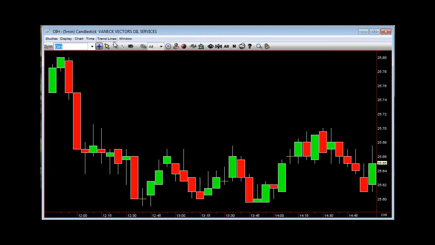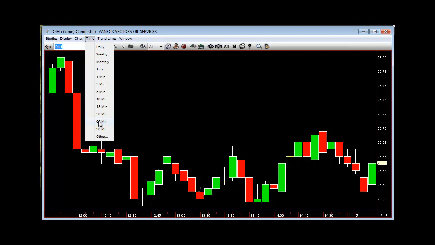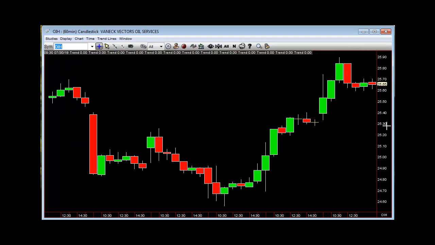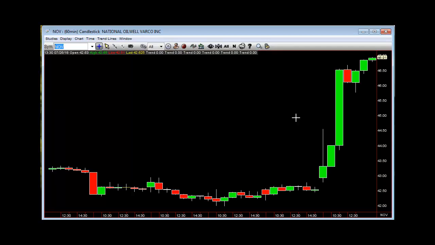OIH gave us a 60 up, and OIH not our total drug of choice here, but we pay attention when these inside 60s occur here. And not so much for the OIH itself, because it only went from 25.69 up to 25.90, but that alerts us to look at things that are in the OIH, and that's NOV. Boom, off the 60 here.